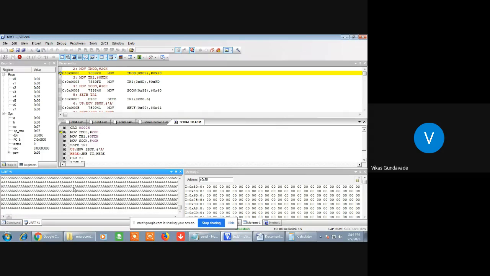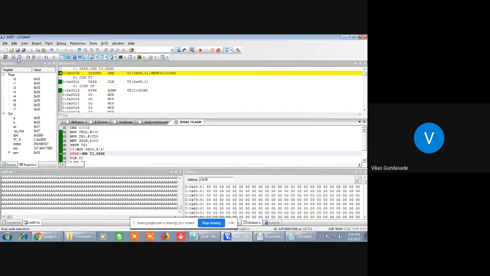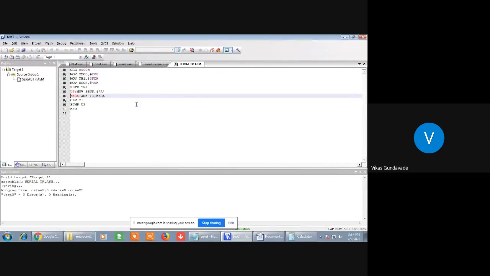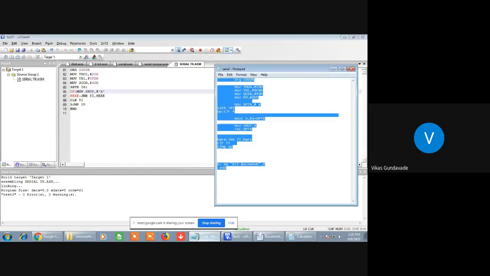Everyone got it? Now, if I want to stop this transmission, or make only a single transmission, we need not keep it in the loop. One more thing here: this SBUF can hold 8-bit data, so we need to give only one character or one data into the SBUF register. But assume that we have a string of characters and we want to transfer that data. Then we need to make some changes to the program.